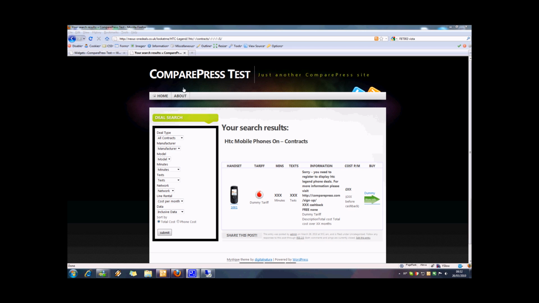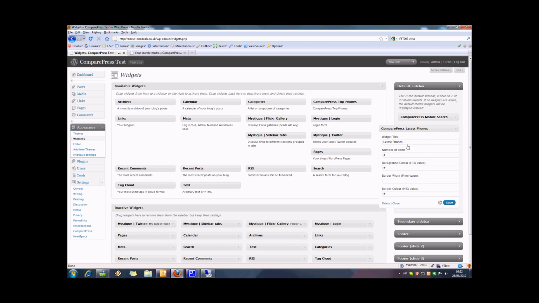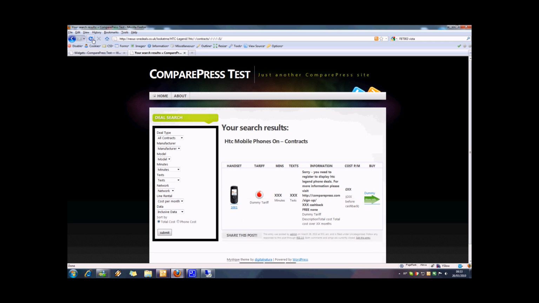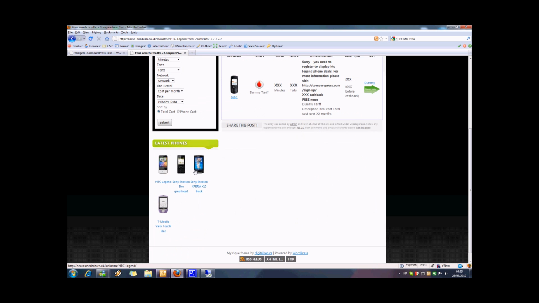So let's go ahead and have a look at the other ones that we've provided with the mobile phone module. Let's hit on latest phones. And here you can see I've already had this selected before. It's pretty self-explanatory. Give it a title, number of phones you want to display, background color again, if you want a border, and the border color. Let's hit save, hit refresh, and you can see now we have 1, 2, 3, 4 phones, and these are the latest phones.